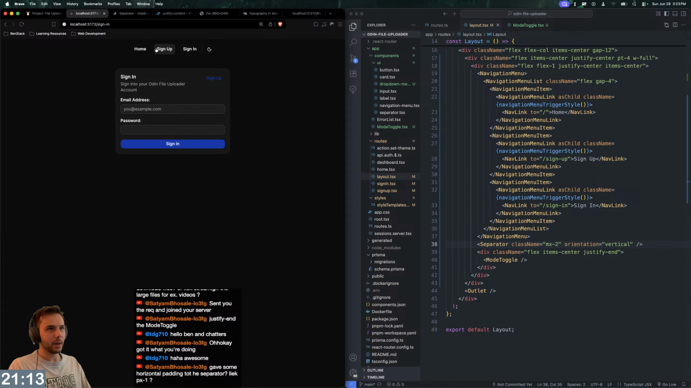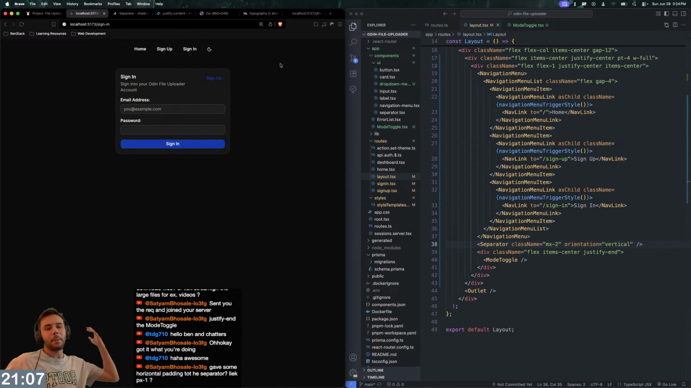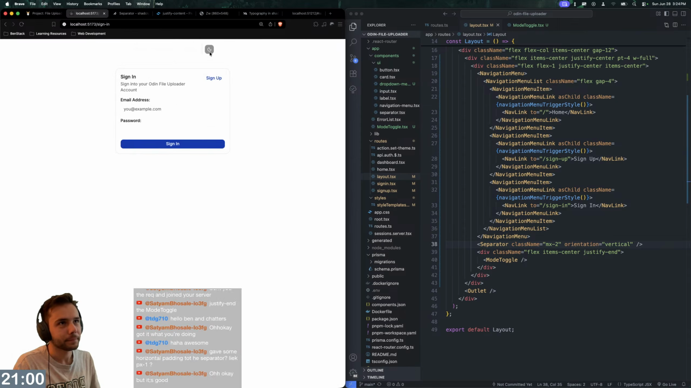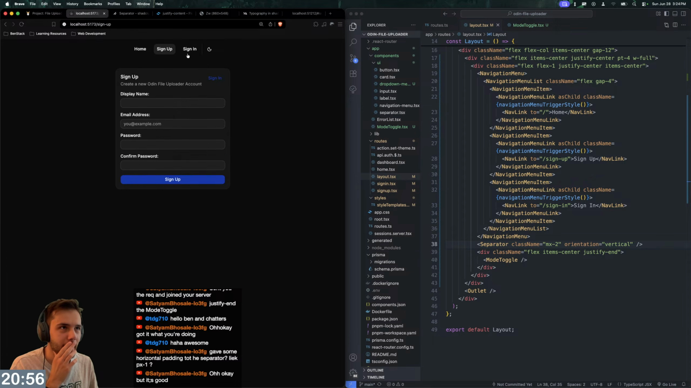The only problem is this button is a little different than these links here, right? The navigation menu item and the button are a little different, but that's not bad. It's not bad at all. This is decent. Cool. All right, so enough on that, I think.